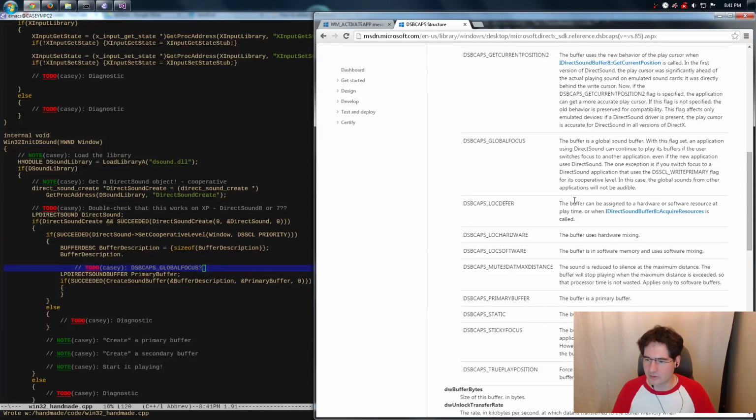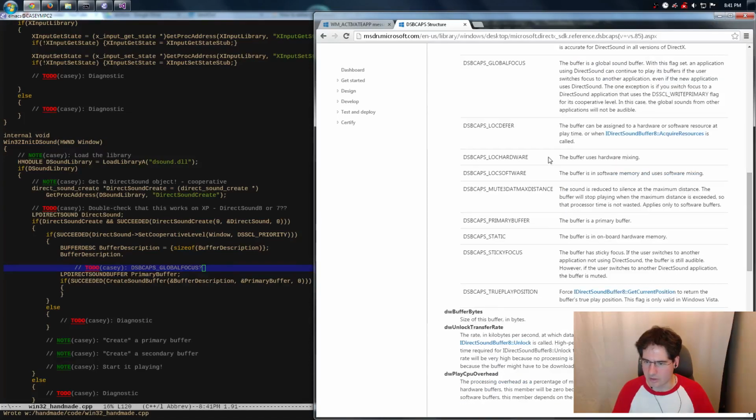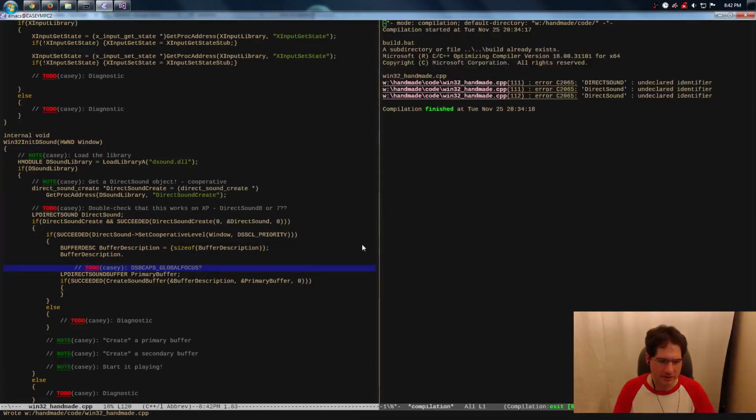Lock defer to a hardware resource that play. The buffer can be assigned to hardware or when this is called. I'm not sure about that one. We don't care about these, whether they're hardware or software. I'm not sure why we would actually have to call those. Primary buffer, that one we do need to call because this is the primary buffer. So that's one of our flags for sure.